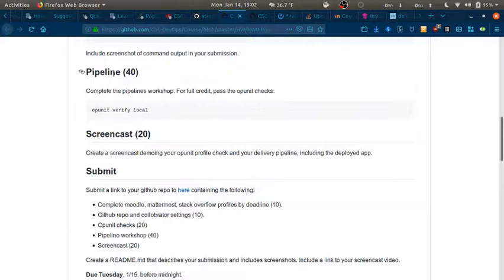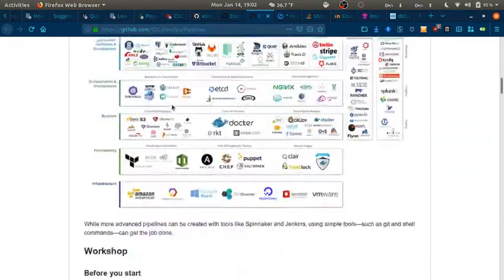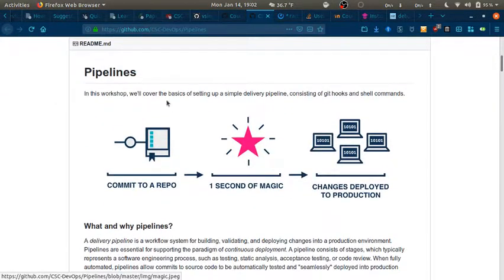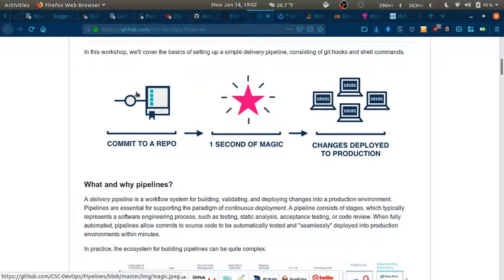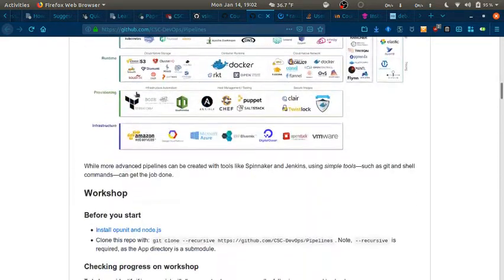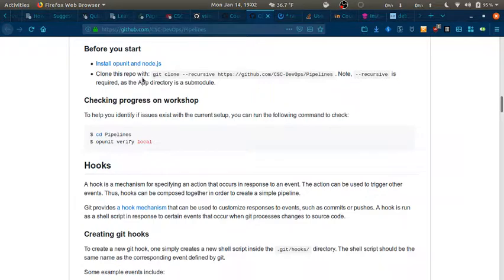Now let's have a look at the pipeline workshop. This workshop deals with setting up a delivery pipeline, and we'll be working with Git hooks, which are basically scripts which run shell commands at different stages of your delivery pipeline. You need to set up op unit nodes, which we have already done.